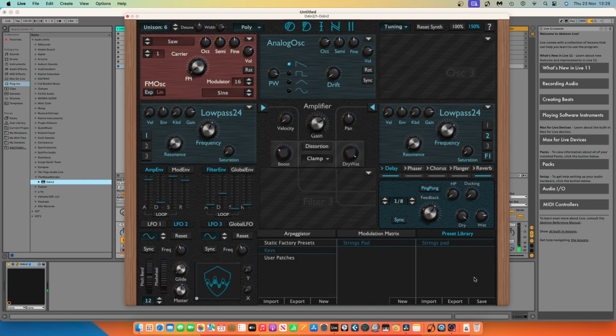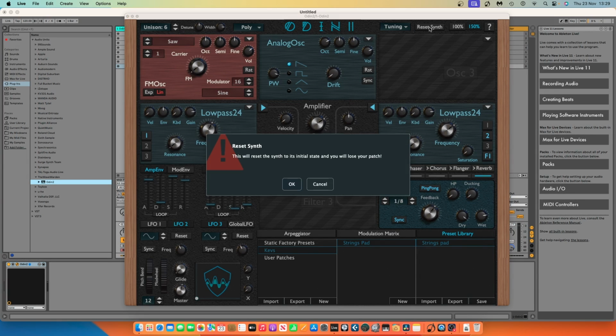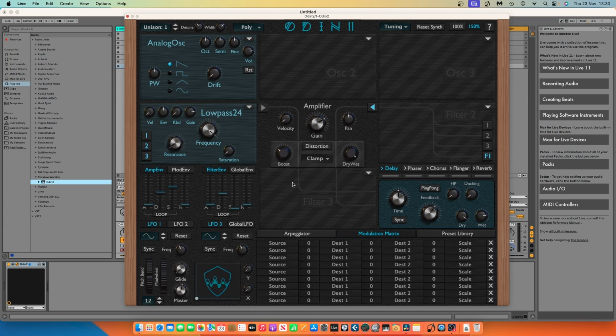There's a string pad. So we'll go through just quickly how you can create your own sound with a pad sound. So we start by just going up here and tapping on reset synth, and the box will come up. This doesn't mean that it'll lose the patch that I was just playing, but you just say okay, and what it does is it puts it to the initialized preset. So there we go. So we start from there.